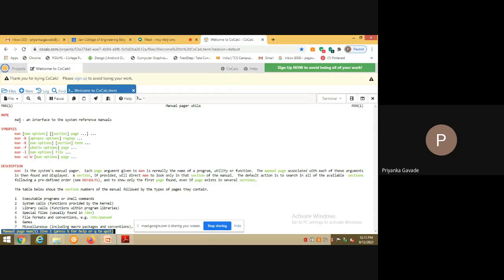So what is the meaning of man command? It's an interface to the system's reference manual. So you can just imagine the man page to be offering you a set of help, right? So if you are not aware of any of the commands, you can simply make use of the man command to find more about the given commands. The commands could be like ls, cat, etc. Okay. So please remember, if I want to find out the details of any of the commands, then I will make use of the man command.